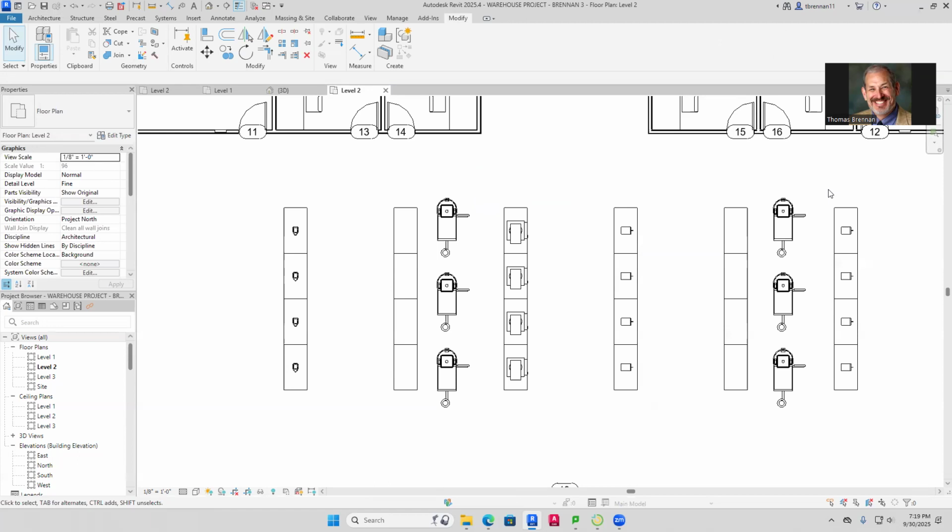Okay, let's get out of there. I'll show you. Okay, so you want to move the door. Click on the door. And when you click on the door, there's the dimension right there. So do you want to move it, do you want to measure from the middle of the door, or do you want to measure from the edge?